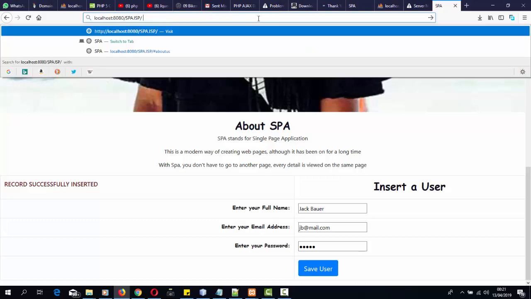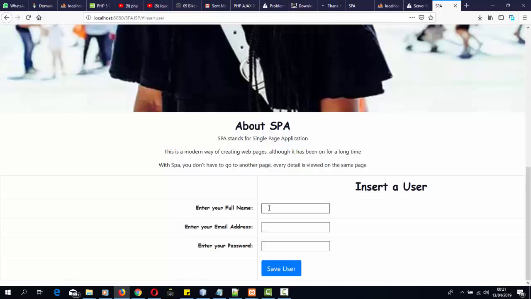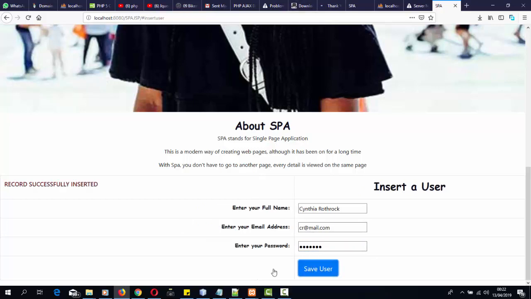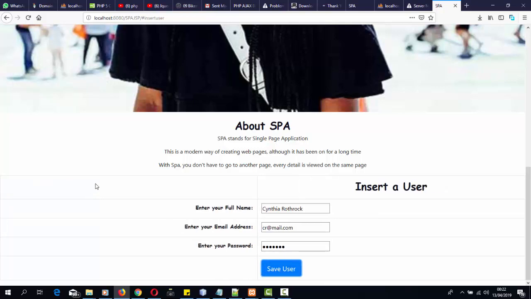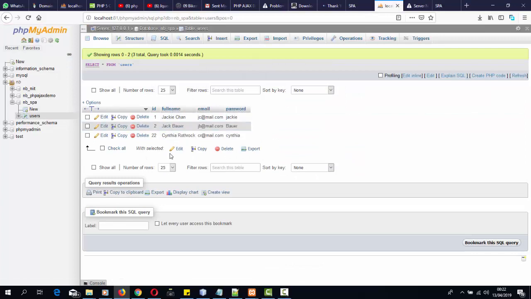Now let's try it one more time. Let's insert another person. Who am I going to insert now? Insert a user. Oh, one of my favorite actors, Cynthia Rock, and I'm gonna say cr@mail.com. Same here. Let's see. It works. Save the user. 1, 2, 3, 4, 5. It goes out. Beautiful. It's working. Perfecto. Let's see. Browse. Beautiful. So we're pretty done with the insert part.